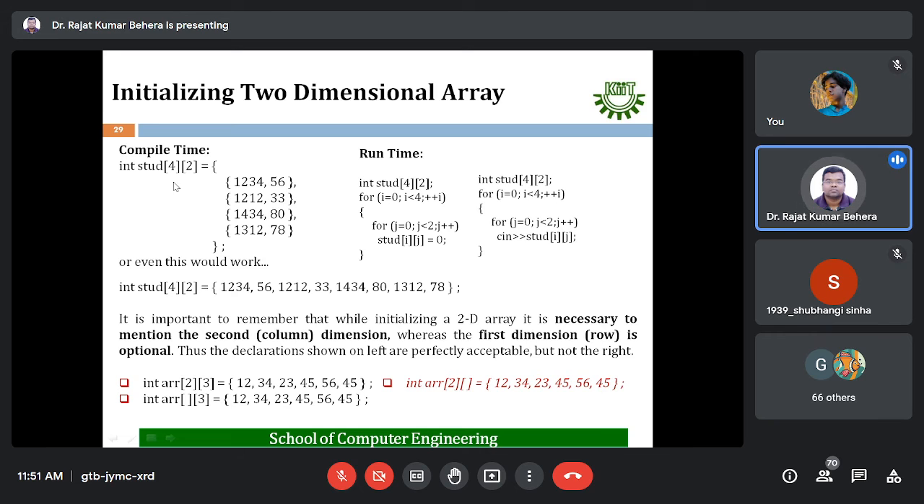This is what is called compile time initialization, and these are the two things being shown here. This is what is called the runtime. That means at runtime we are iterating through and putting the values in. One thing we need to understand here: it is important to remember that while initializing the 2D array, it is necessary to mention the second dimension, the column dimension, whereas the first dimension, which is the row, is optional.